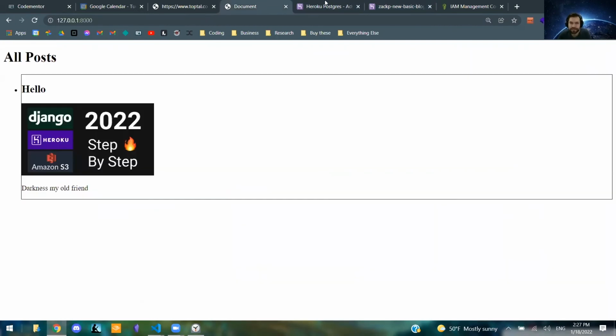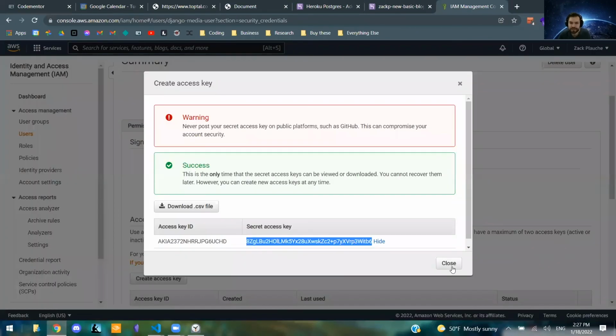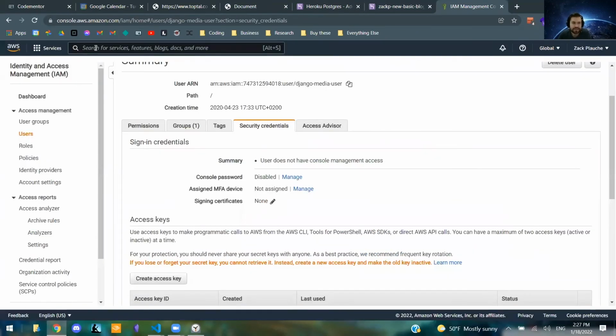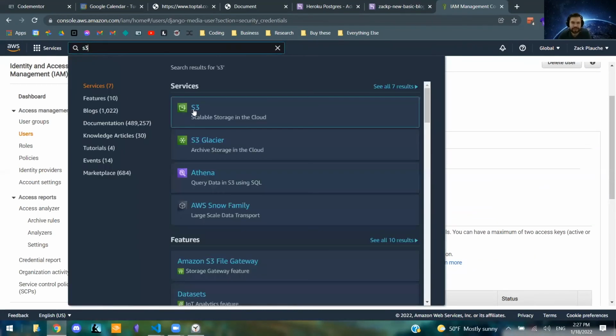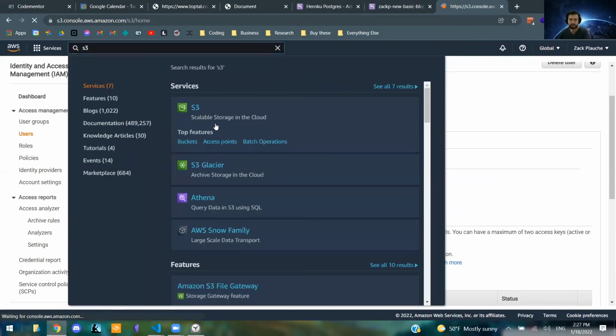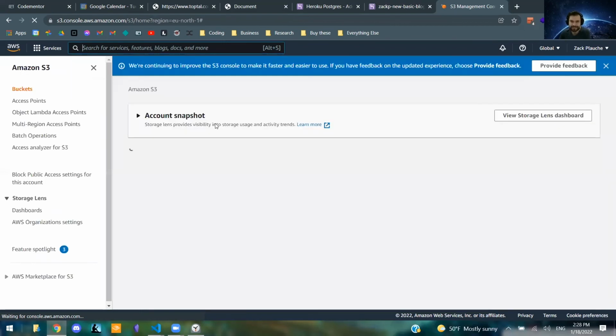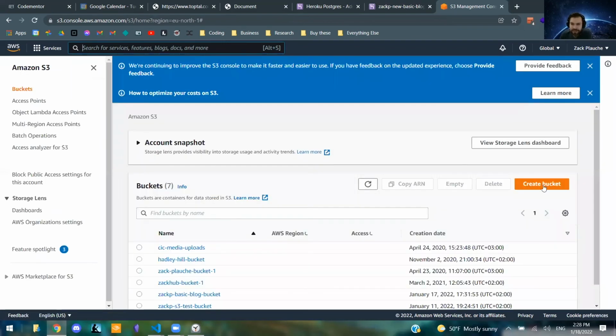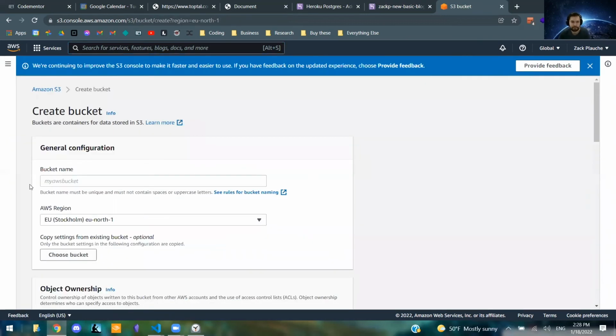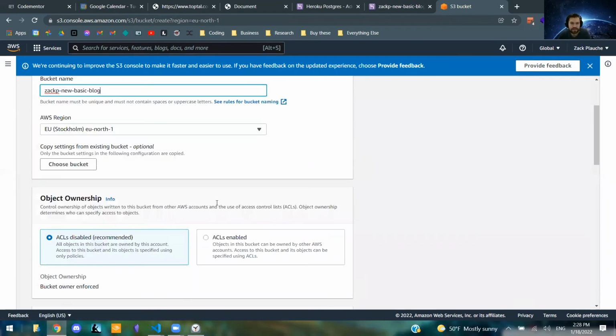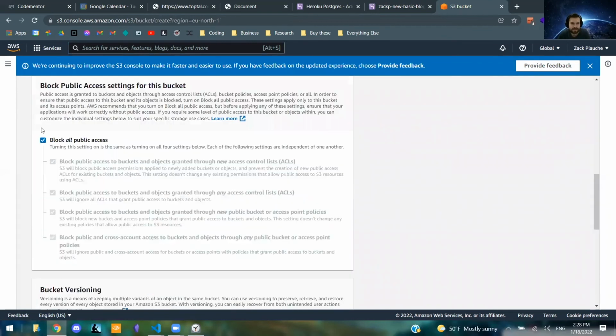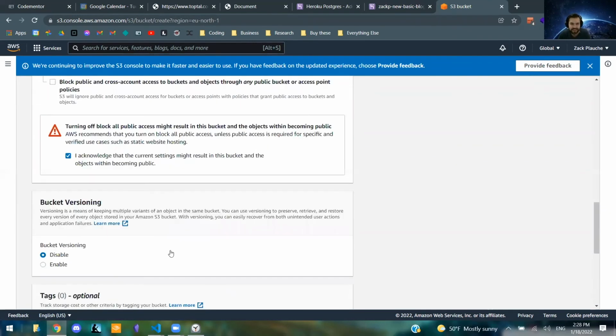So now that we have that, I'm going to go back to create a bucket now. Let's go to S3, S3 right here. Going to create a bucket with the important settings we need, so pay attention. Create a bucket. Zach P, new basic blog. ACLs enabled. Turn off, block all public access. I acknowledge that and create a bucket.